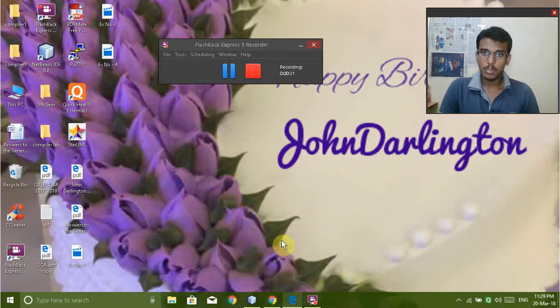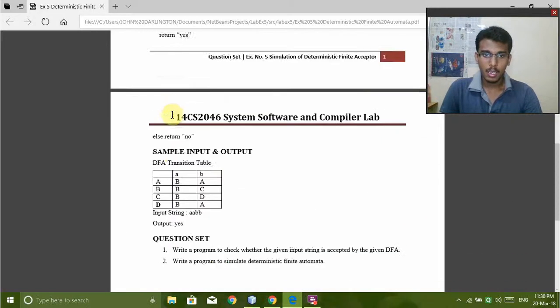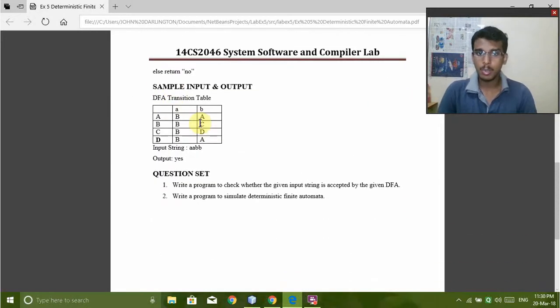It is about simulation of DFA, that is the Deterministic Finite Automata. So exercise number 5 is simulation of deterministic finite automata. And here they have given a sample input and output. So here we have a DFA transition table, okay, and a particular input string will be given, okay.